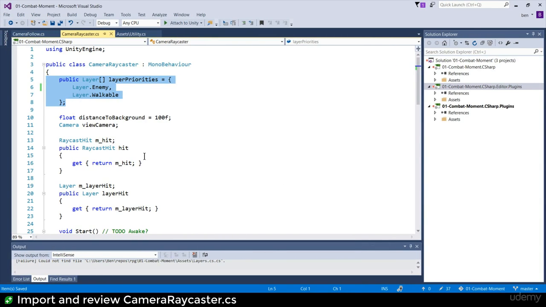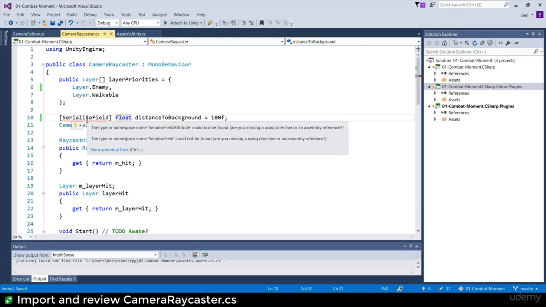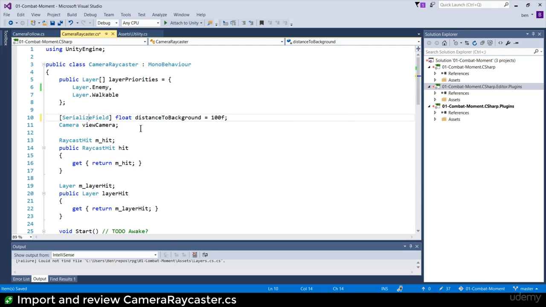So that's the priorities. Now, we're also going to say eventually there is a distance to background or a max raycast distance. Now, we could make that public. There's no harm in making that public. Or better than public in this course, let's use serialize field. Now, what does that do? It keeps it private. And of course, they use the American spelling. It keeps it private so that other classes can't set this distance to background, but it will still show in the inspector.